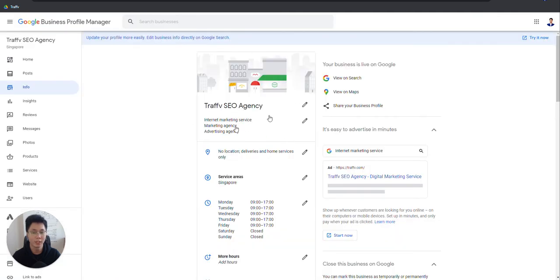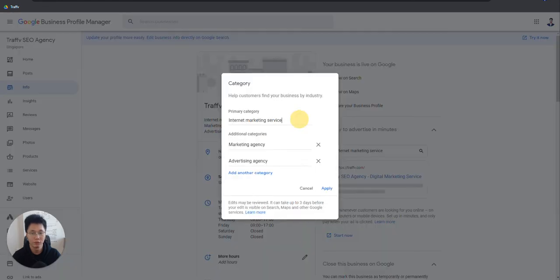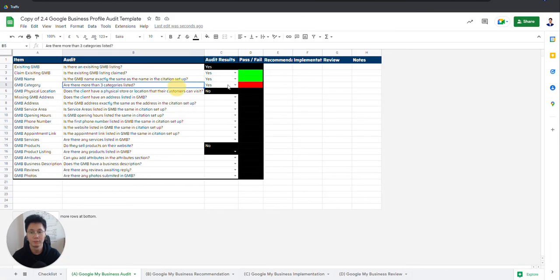If there are more than 3 categories listed, then you're going to put down yes, and this will be a flag. The recommendation for you will be to go in and remove all the other categories, and just basically pick 3 that are the most relevant. Okay, so for example, here I have 3 categories, and I'm just going to start as no.